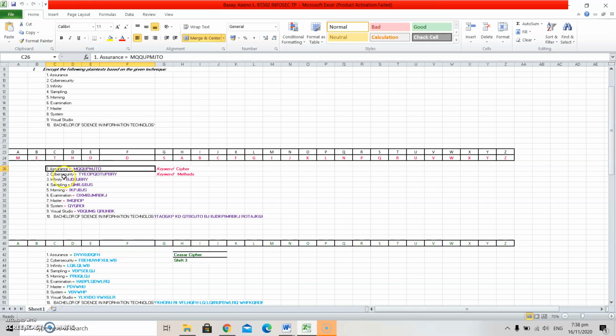And the other examples like cybersecurity, infinity, sampling, morning, examination, master, system, Visual Studio, Bachelor of Science in Information Technology, and these are the examples if you code them in keyword cipher. So move on.